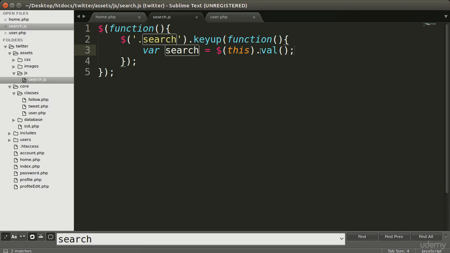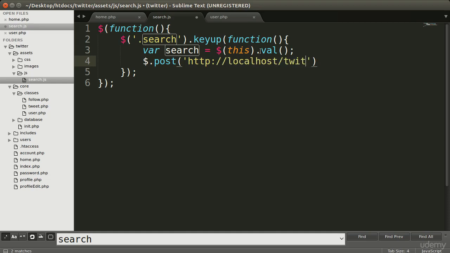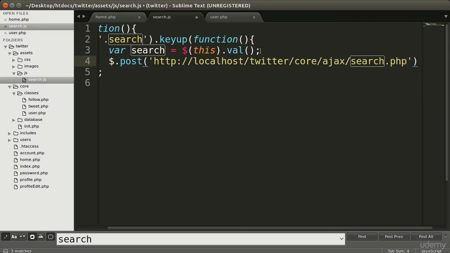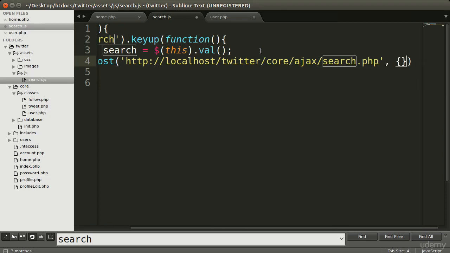And now to send the AJAX request to our AJAX file, which we will create. On the AJAX file, we will call our search method to display the search result. So below here, $.post to send the AJAX request, and here will be our full path for the AJAX request. So http://localhost/tutor/core folder and /ajax folder, which we will create, /search.php file, which we will create, comma, and here will be the string to send the search value. So here will be our post variable, which you will get in our search PHP.